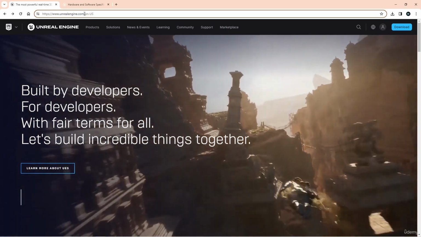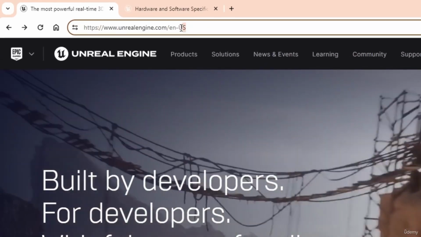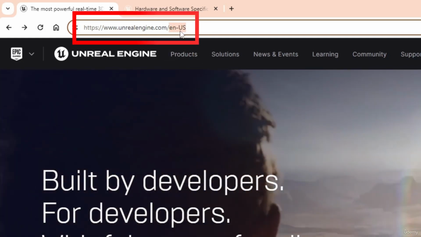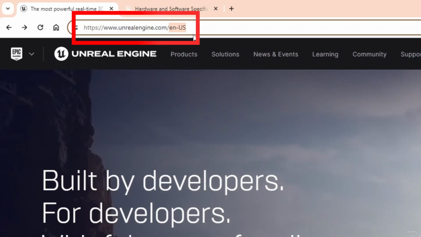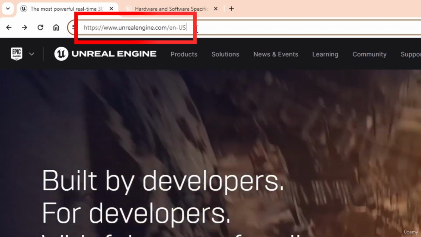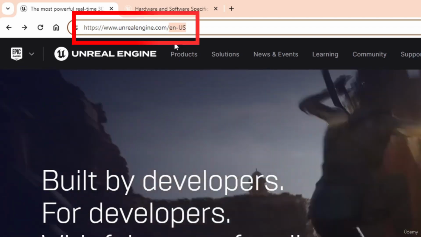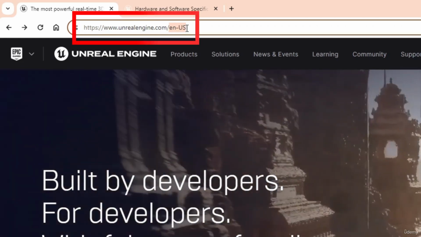Welcome. So we're ready to download Unreal Engine. I have the Unreal Engine website up here, which is simply unrealengine.com. Now, you only need to enter unrealengine.com. This /EN-US was added there automatically as soon as I hit enter into my web browser. Now, because I'm in the US and my default language is English, we have EN-US.